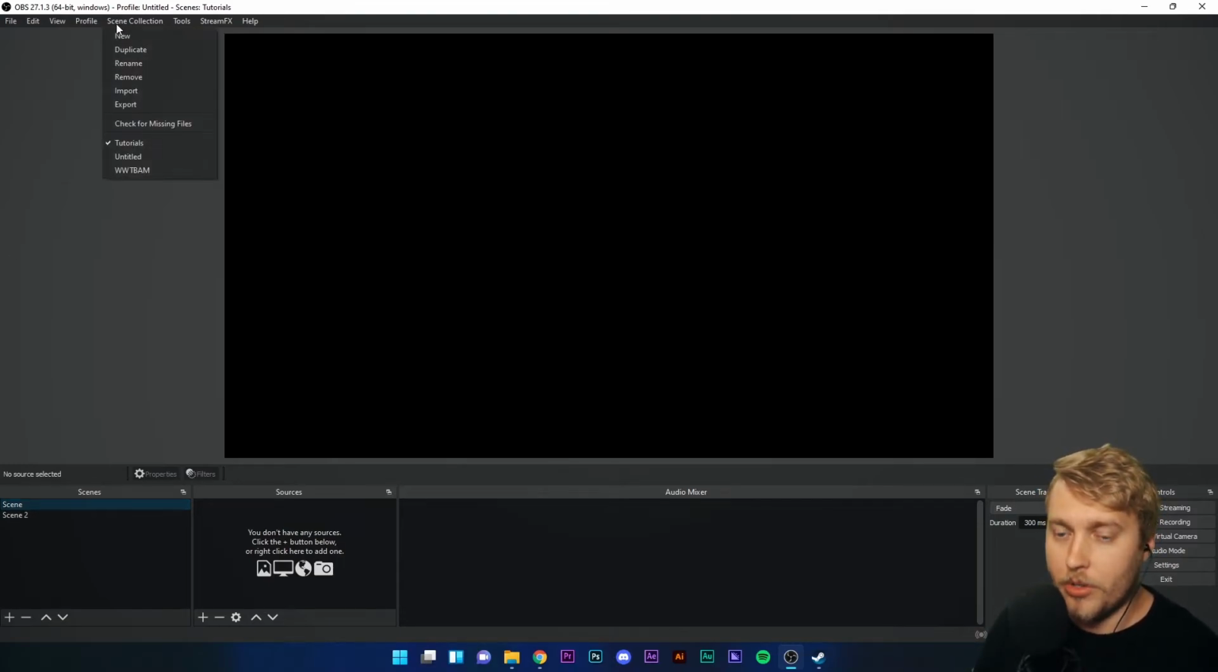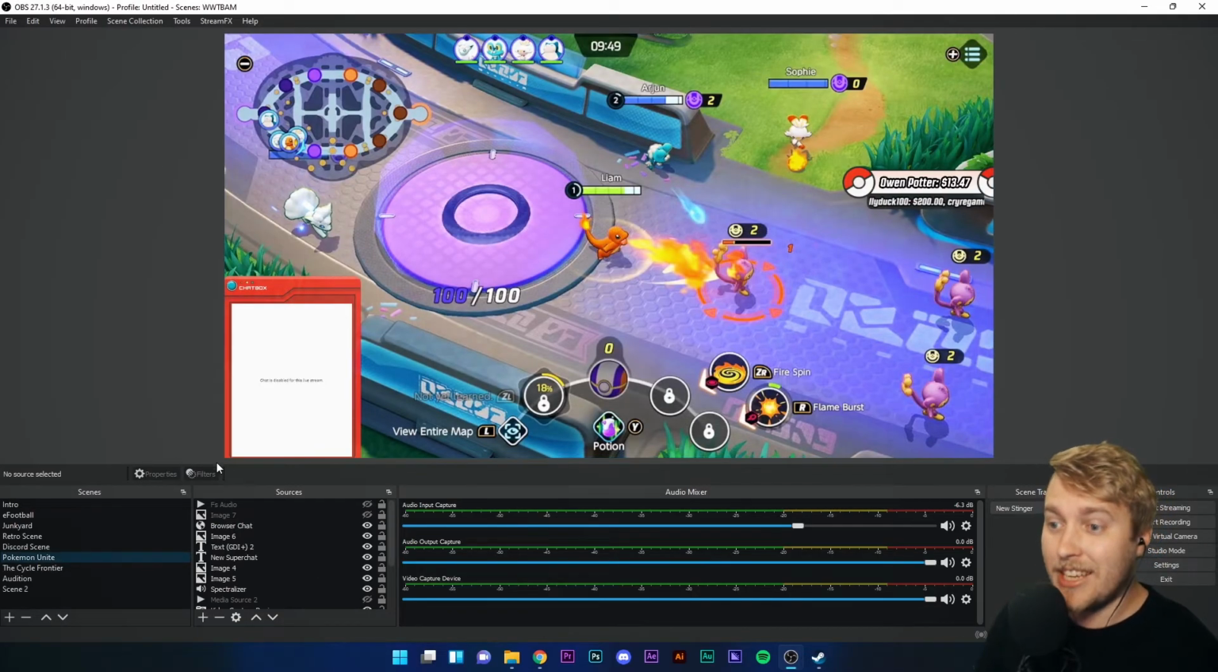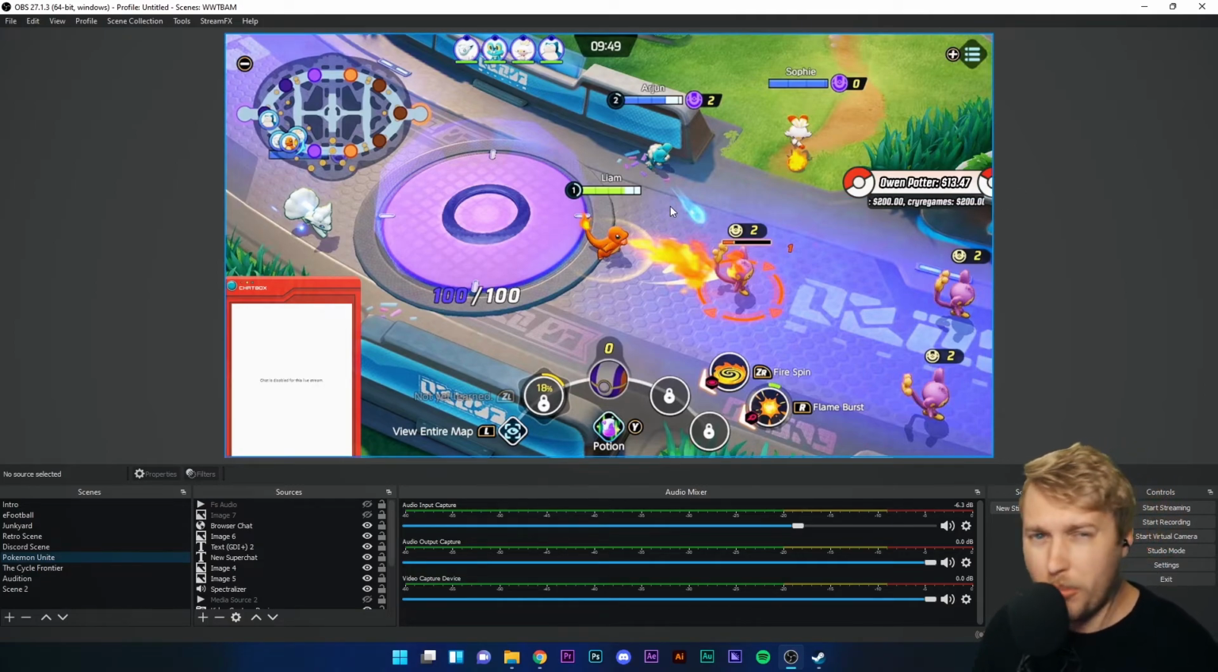I can show you this by going to Scene Collection, like we talked about last time. I'm going to go to WWTVAM. This is my Pokemon Unite scene. You can see that I've got my chat box here in the bottom left-hand corner. It's styled like a Pokedex, and the logos at the top here are Pokeballs and everything like that.